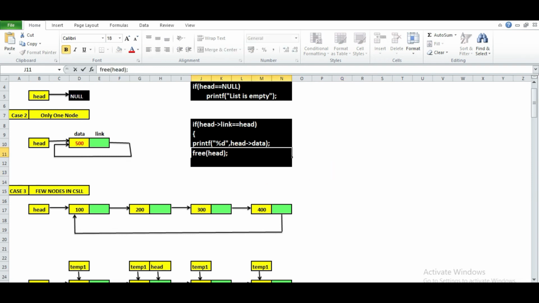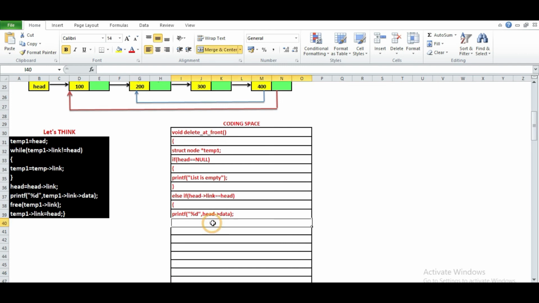And one more thing is that you can keep the head equals null, and then you can give your semicolon. So we have to free head, and then make the head equal to null, because once the node is free, the head is not pointing to anyone, and that's all. Else we come to the third scenario.